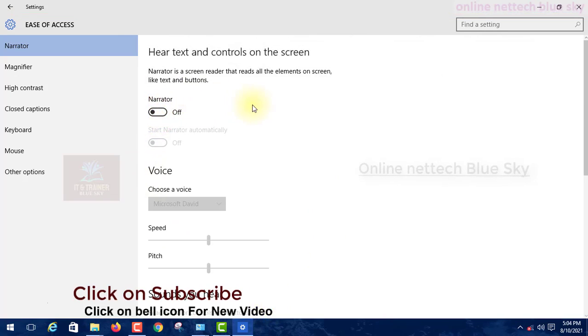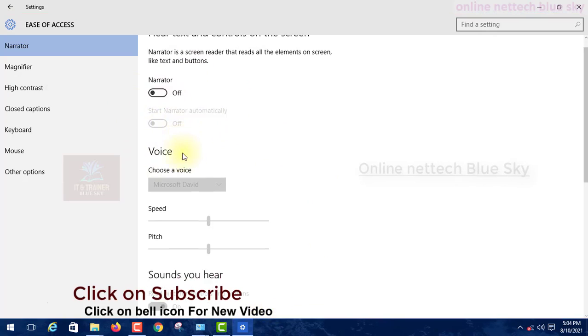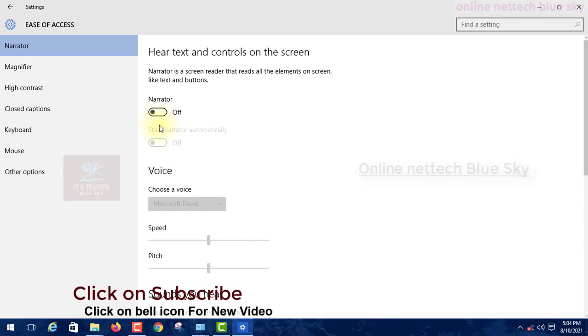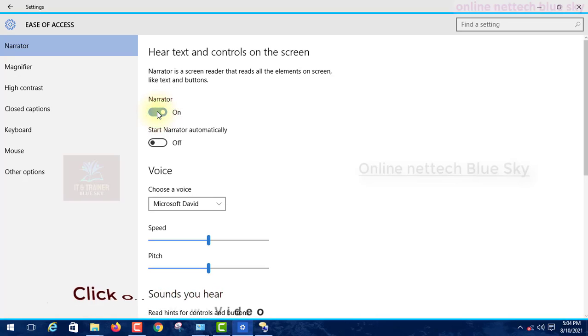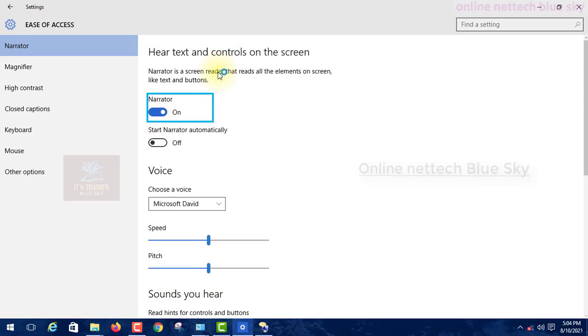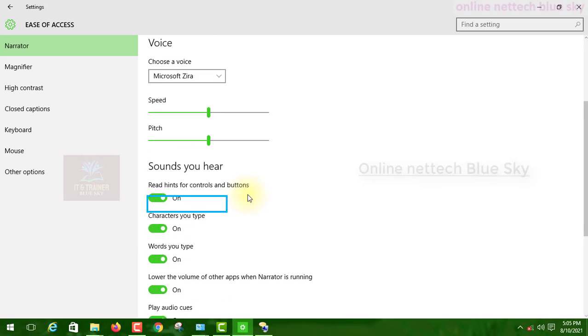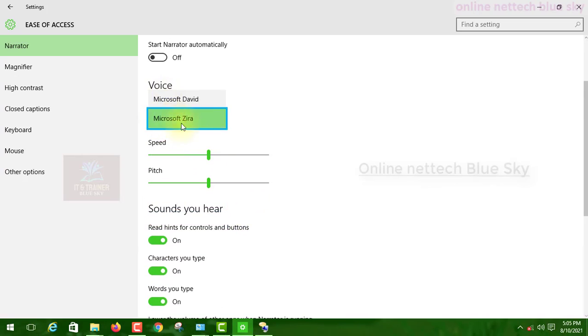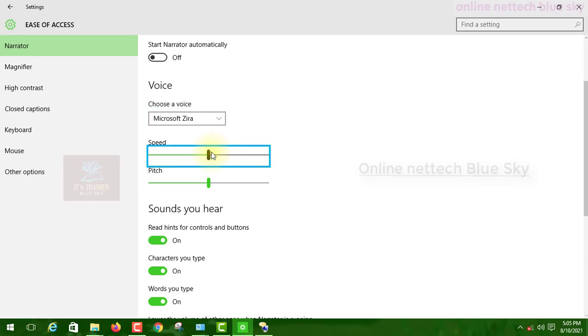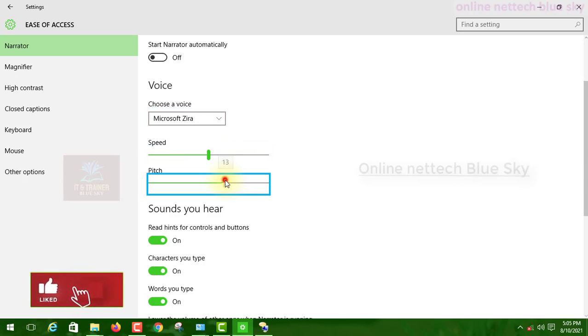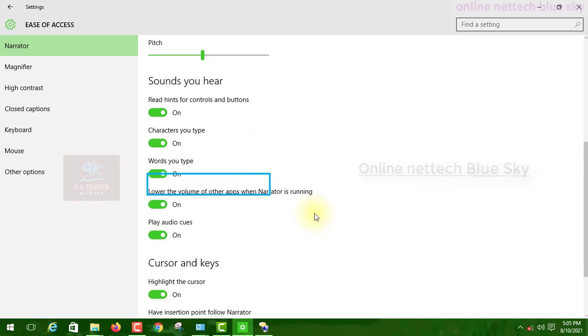Exiting narrator. It is one type of reading and voice. I'm showing you the Settings window. Narrator toggle switch on. Selected Microsoft David. Choose a voice: Microsoft Zira. Speed slider at 10. Pitch slider at 9.